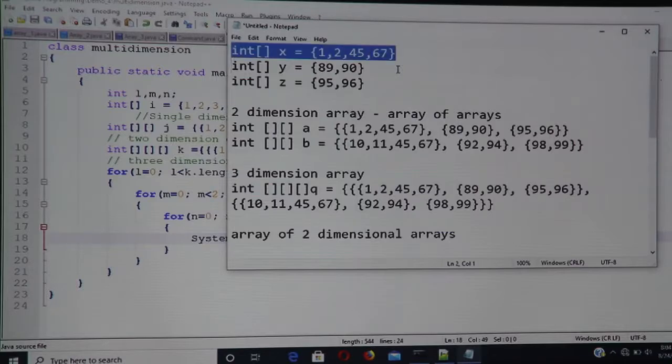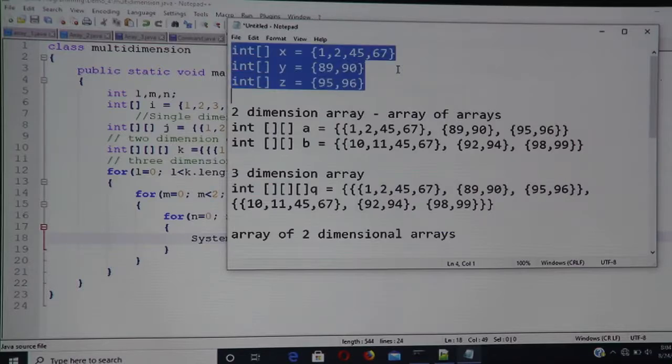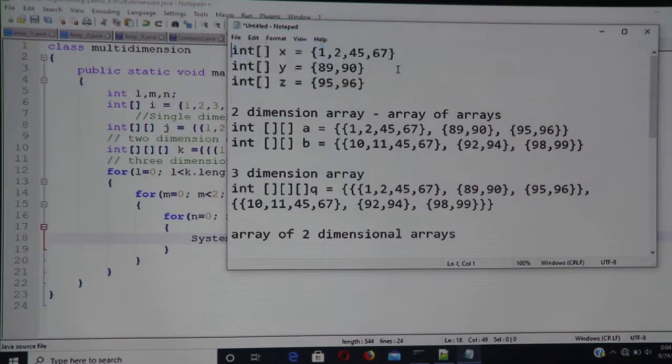Okay, see, for example, x, y, z are nothing but single dimension arrays, and what I am doing is creating a 2-dimensional array where I actually have a collection of arrays, right? A collection of arrays becomes a 2-dimensional array, and a collection of 2-dimension arrays becomes a 3-dimension array. So this is what exactly it means.